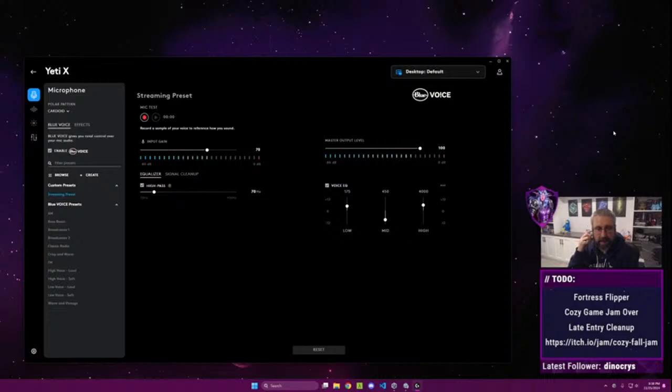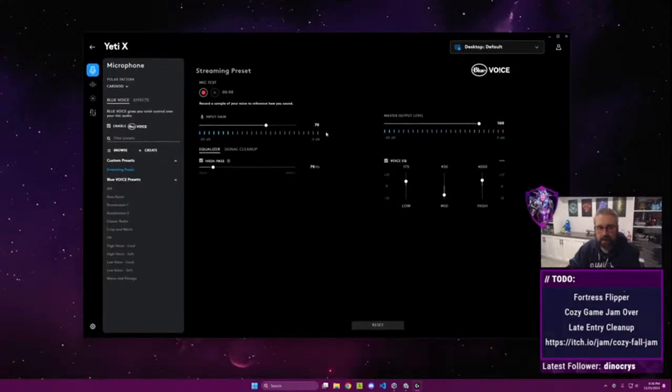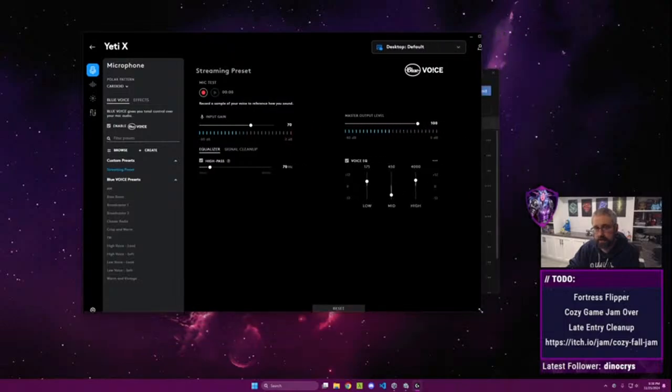You can barely see. Okay, so input gain, I'm assuming is the volume. No, this is in my configuration for the microphone itself.